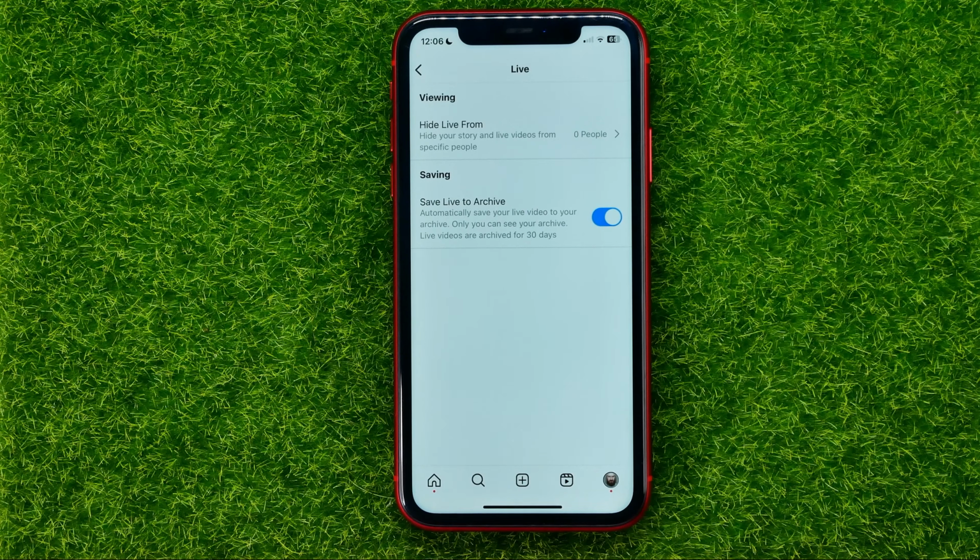That will automatically save your live videos to your archive. Only you will be able to see your archive. However, keep in mind that live videos are archived for 30 days. So you will have just 30 days to save that live to your photos gallery, or to, for example, share it to your story or whatever.